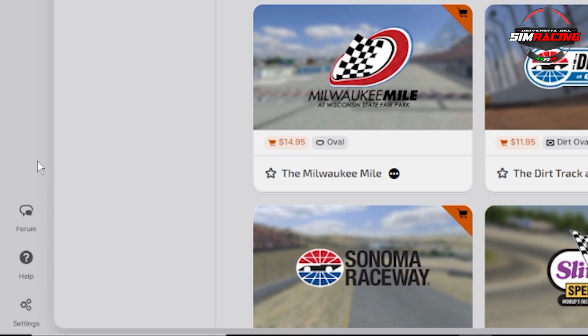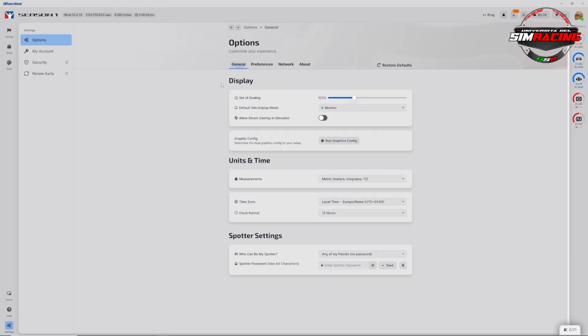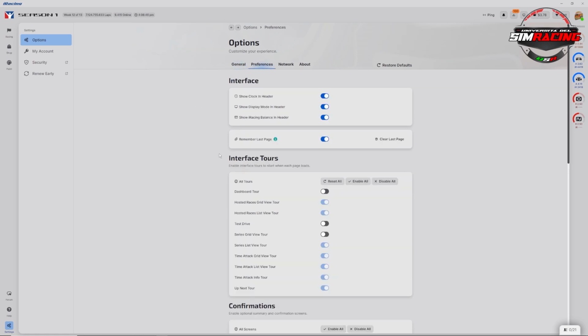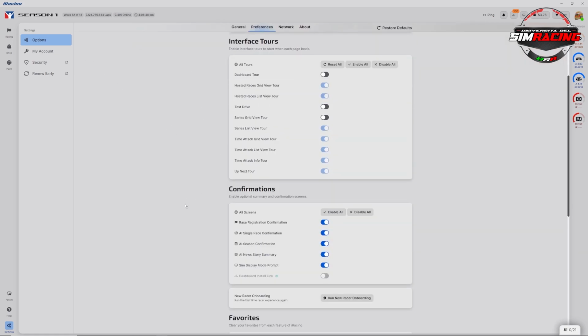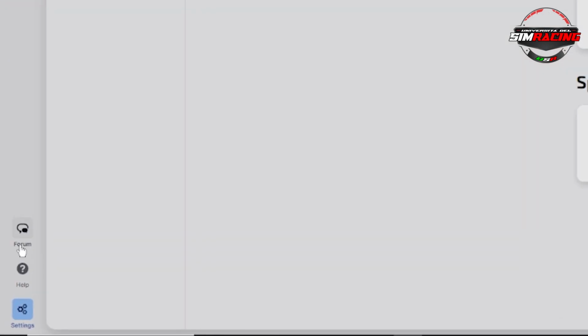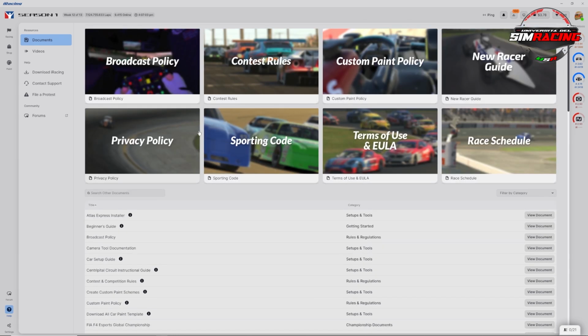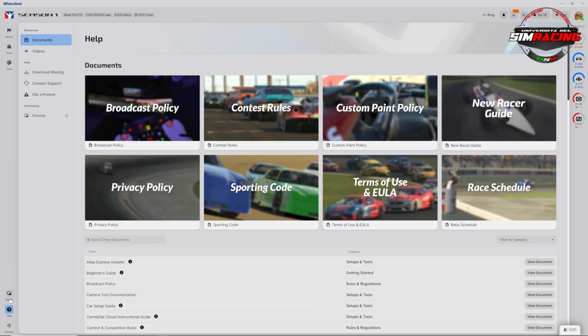Although they are less essential than the ones we covered earlier, they are still useful. The first one is Options, which gives us access to settings. Here we can configure interface and display preferences. iRacing automatically applies an optimized setup, but if we want to fine-tune certain aspects, this is the place to do it. The second is Help, where we can find support resources and guides to resolve any issues or learn more about the platform. Lastly, we have the Forum section, which redirects us to the official iRacing community page.